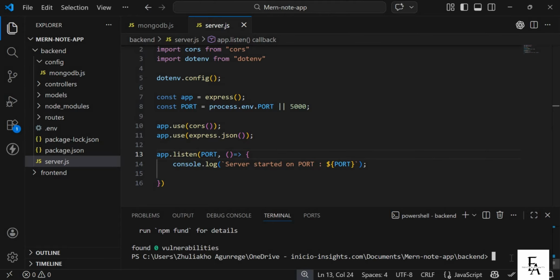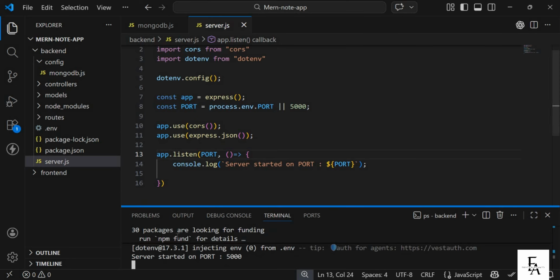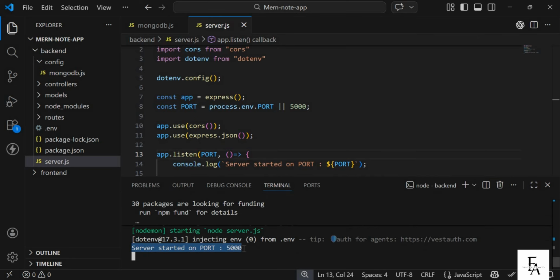All right. So now let's start our server. npm run server. Then we'll press enter. We should be getting this message right here. Server started on port 4000.